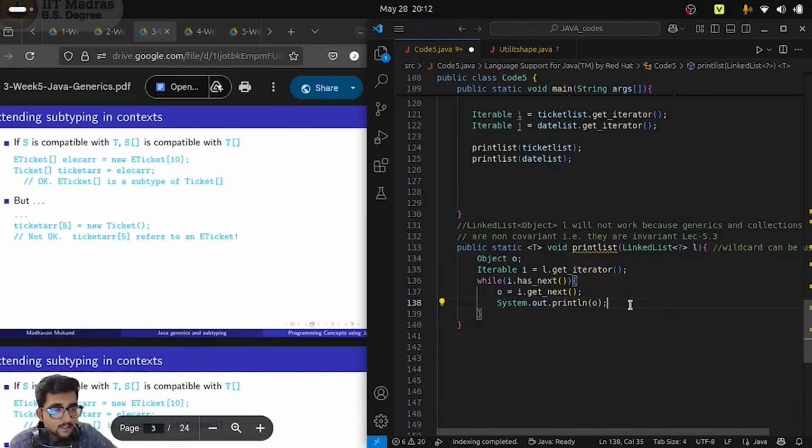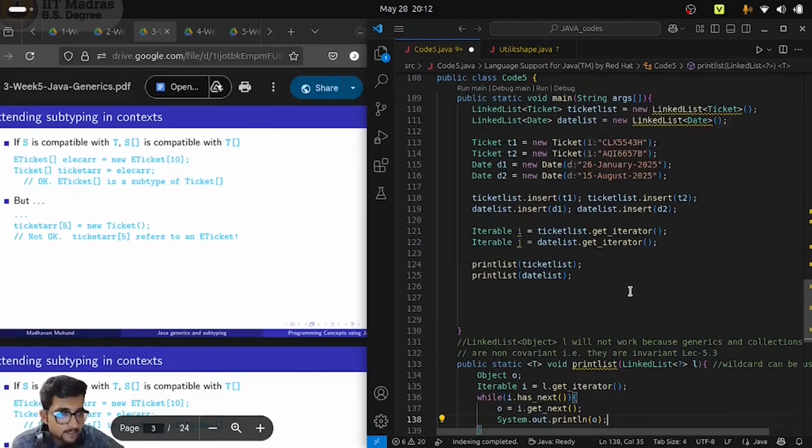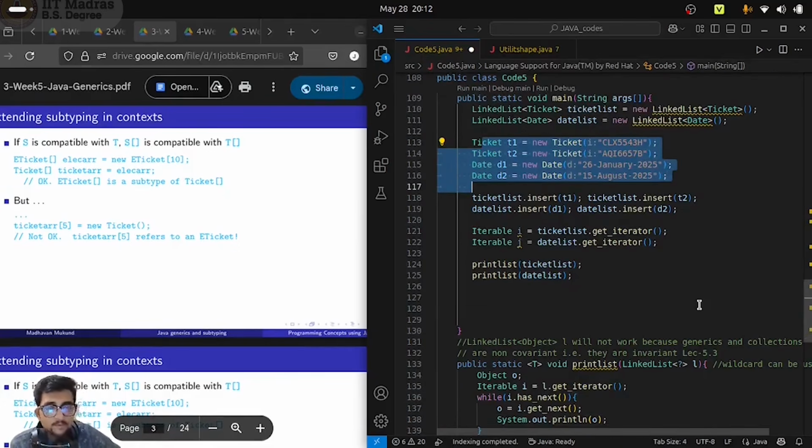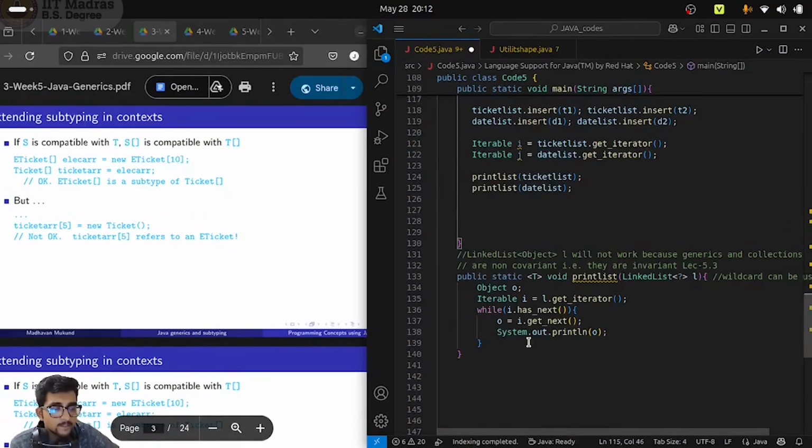One little extra simple work. What we are doing in this printList method is simply printing the objects of the returned list, which are the generic type objects of ticket list and date list, basically your Ticket and Date objects. So here we have these 4 objects, T1, T2, D1, D2, and we are trying to print these objects by retrieving them from the list after they have been inserted into the list inside main. So we are trying to print them, right? Now the problem with this is, let us run the code and see.